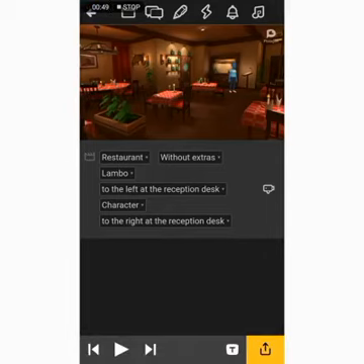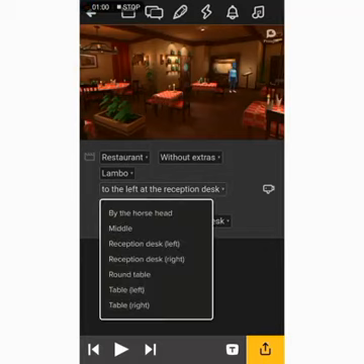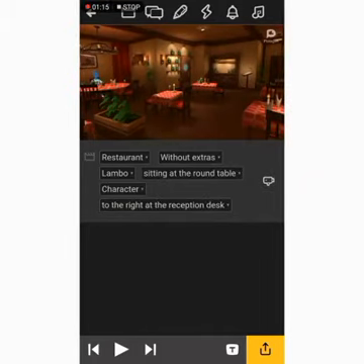Now here we have, after Lambo, an icon that gives you the position of where you want your character to be. For instance, it will give you different options. Do you want your character to be by the horse head, middle, reception desk right, left, round table? Okay, I can decide to give my character this position at the round table. Can you see? My character is at the round table.